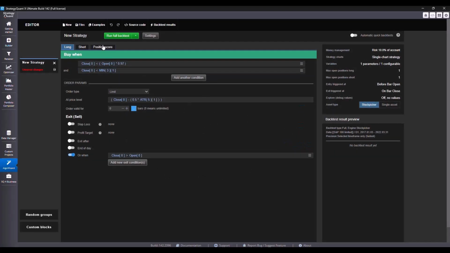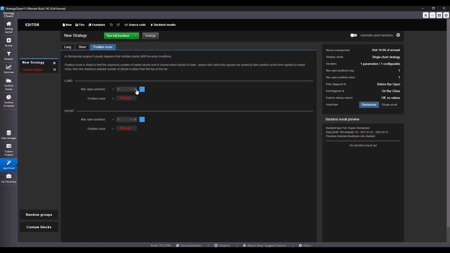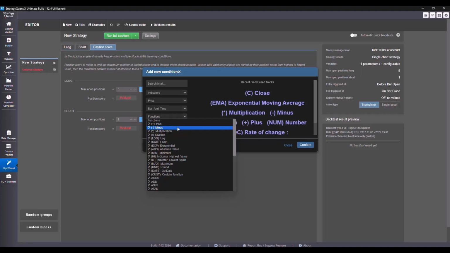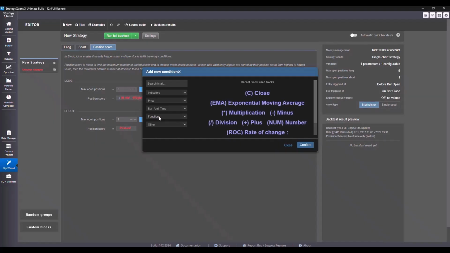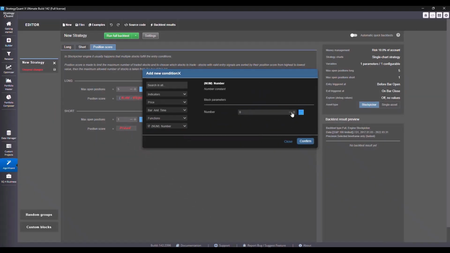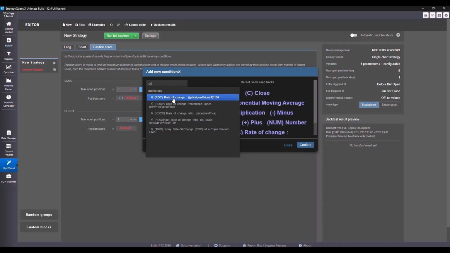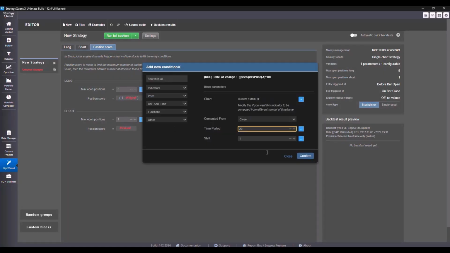And finally, we still need to set the position score. We will trade a maximum of 5 stocks, and I want the deviation to be for stocks with the lowest valuation. And since the position score is calculated according to the highest value, we will have to reverse it. That said, I will enter the number 1 and I want the smallest valuation. So rate of change with a time period of 20.